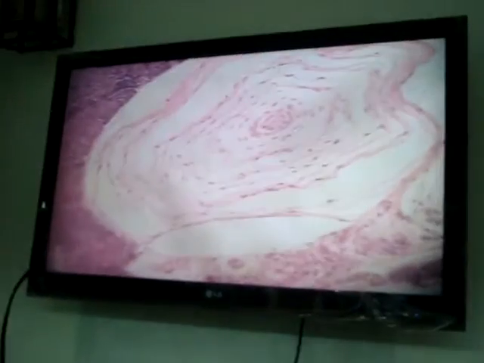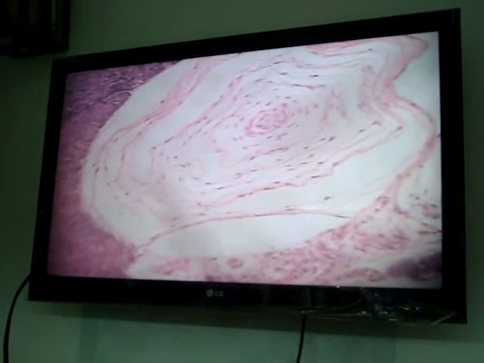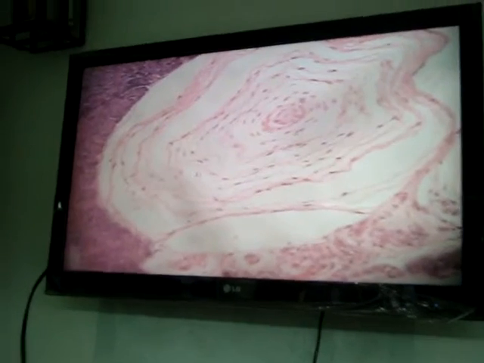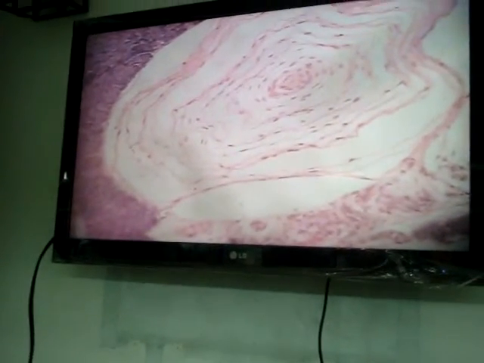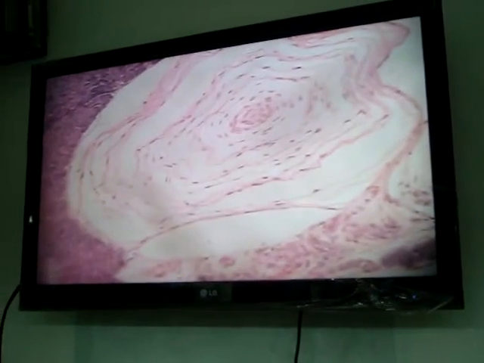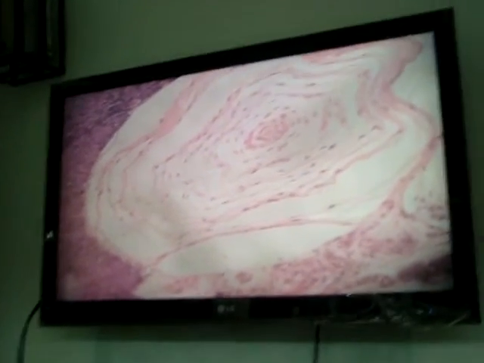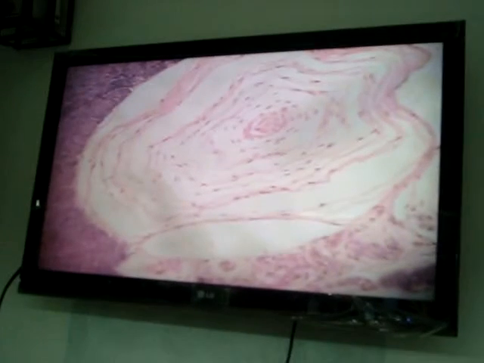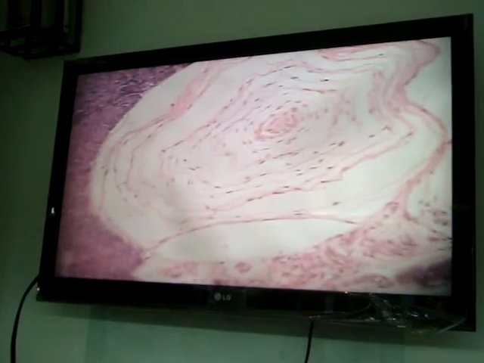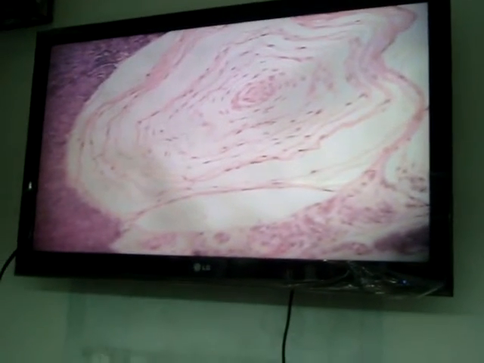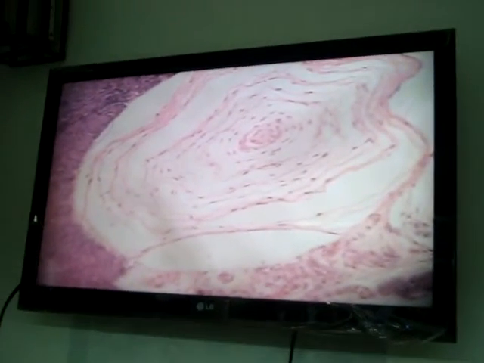Okay, class, next slide is Pacinian corpuscle. That is a receptor for pressure. Pressure receptor. Okay, so we only have 2 slides in receptors. The rest of the slides will be for epithelium. So you're going to focus on the lining epithelium lang ng organ, hindi mo na yung parts. Yung mucosa lang, yung lining epithelium.